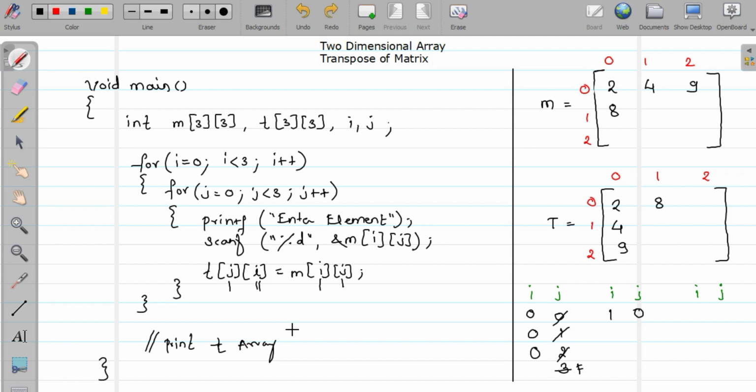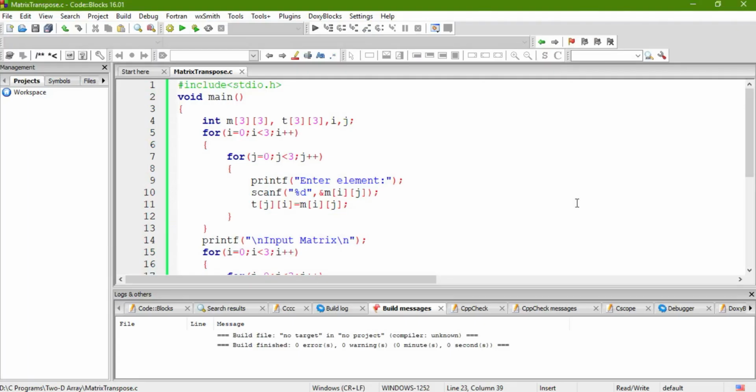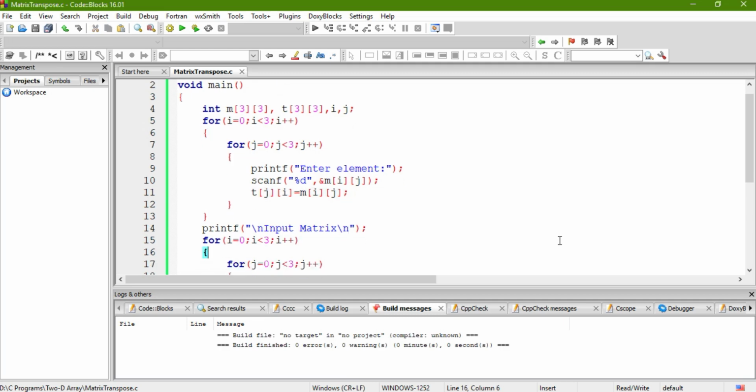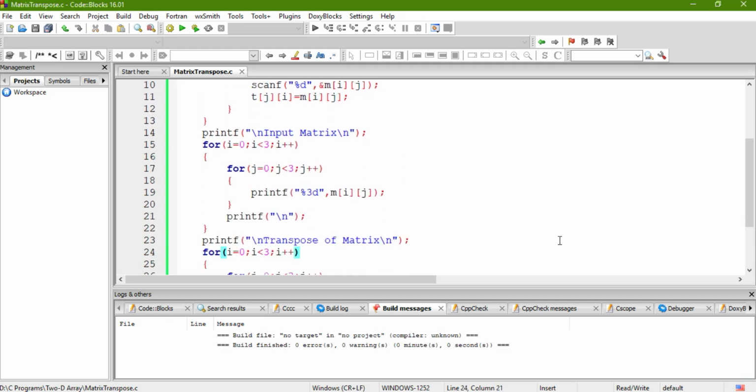Now let us write this program in a code block. So look at the program here. I declared the required array as well as the required variables. Then using a nested for loop, I inputted the values for the M array, and at the same time I transferred them into the transpose array. That is this statement. I just interchanged the row index and column index. Now here I printed the input matrix as well as the transpose of the matrix.